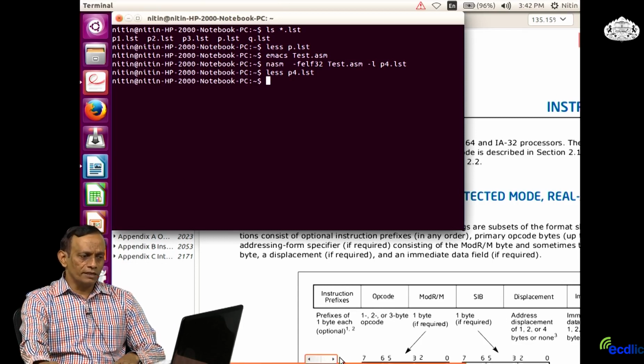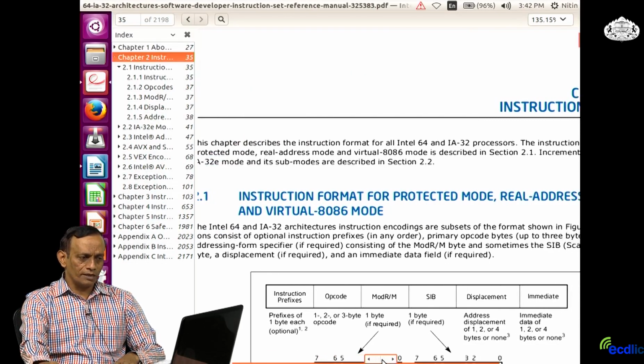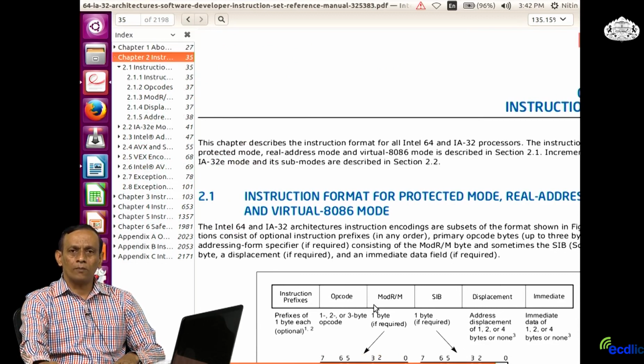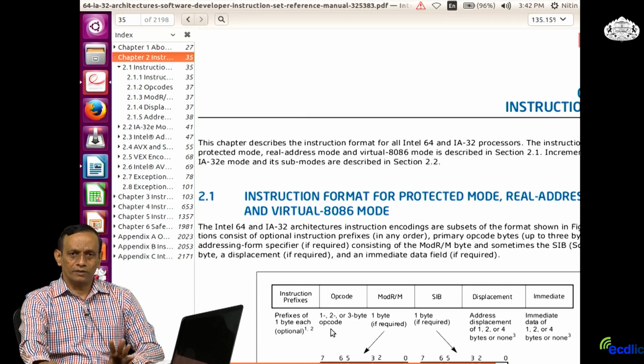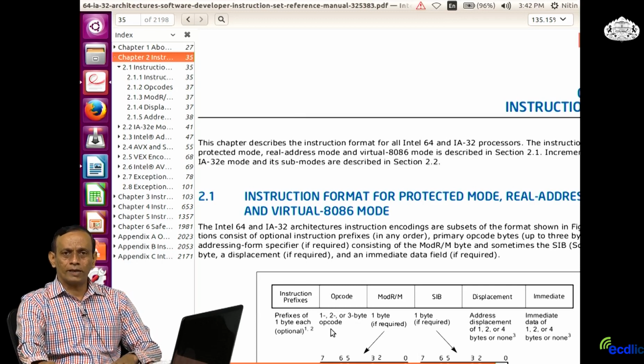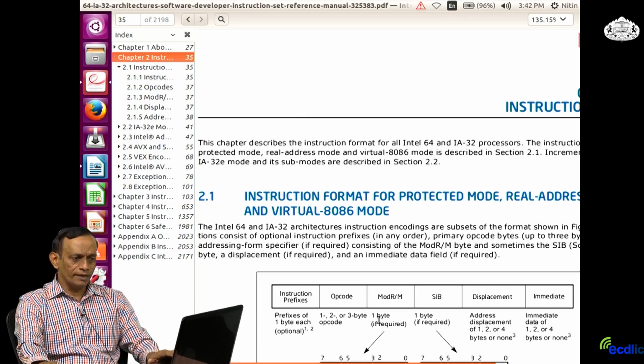In continuation to what we have seen earlier, we said there would be an opcode. As I stated earlier, the opcode is compulsory, it would be written, and it would be either 1 byte, 2 bytes or 3 bytes.